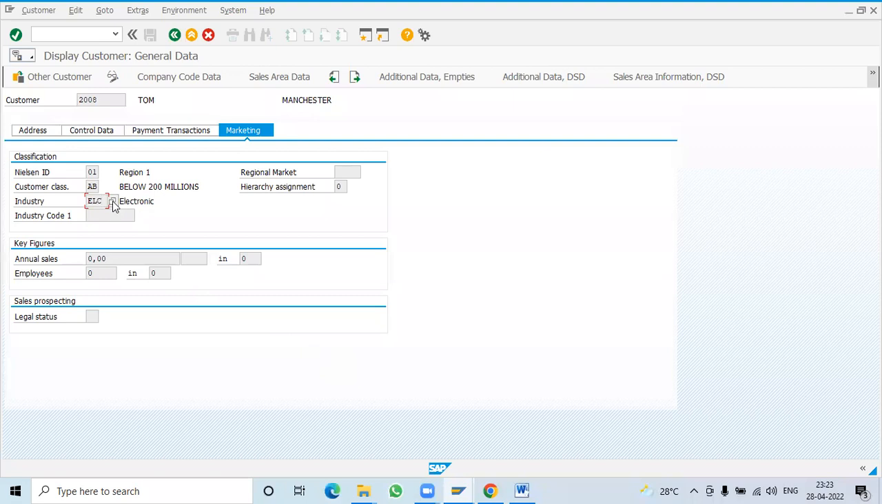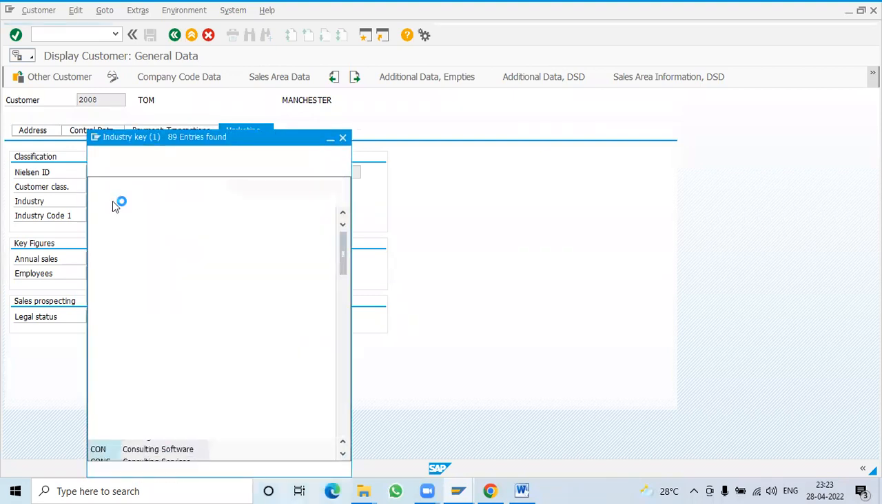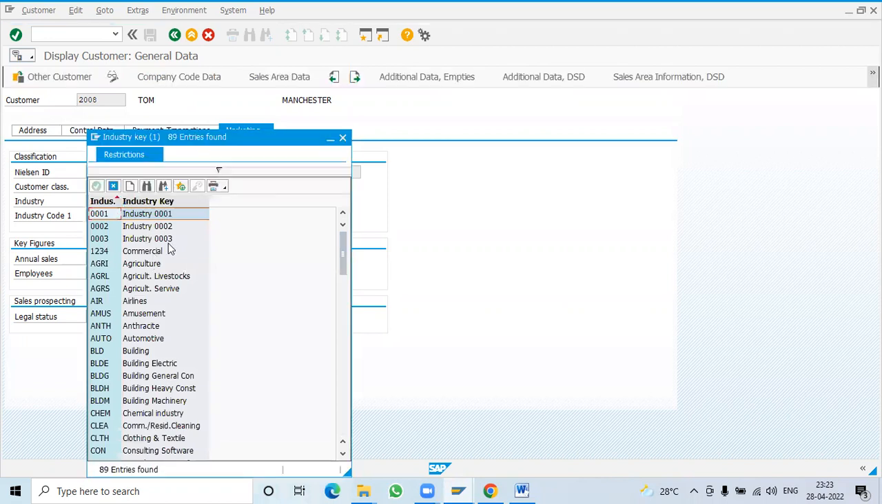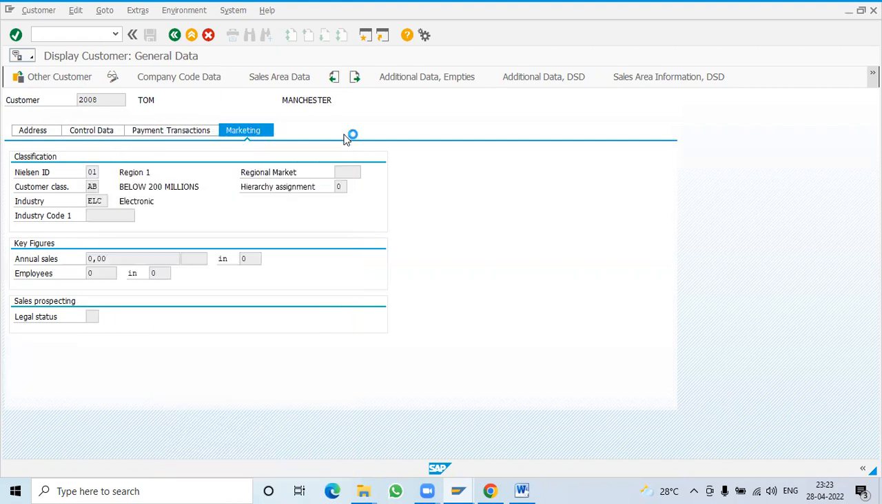You see here, so many industries are here: industry 1, industry 3, commercial, agriculture service, airlines, amusement. Among them, previously I have selected this electronic industry. That customer belongs to the electronic industry, which means their company produces electronic goods. Okay.